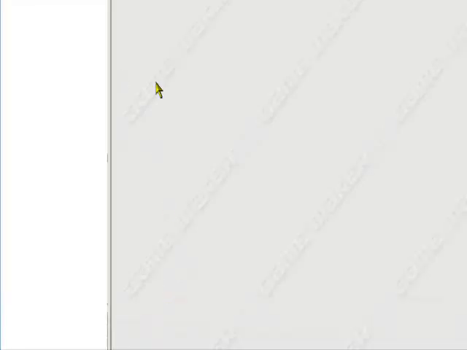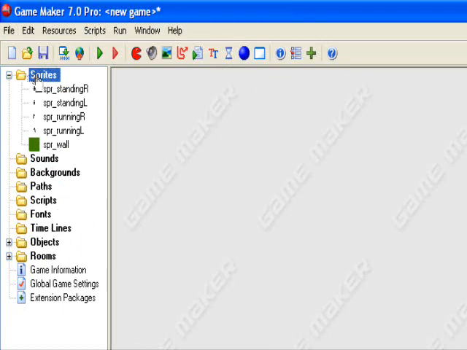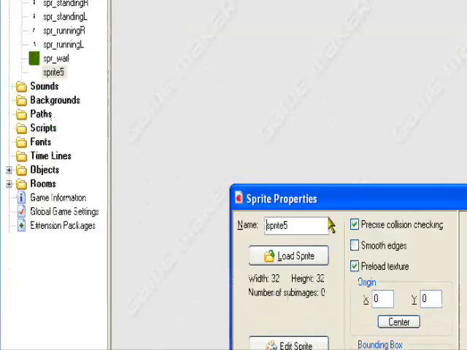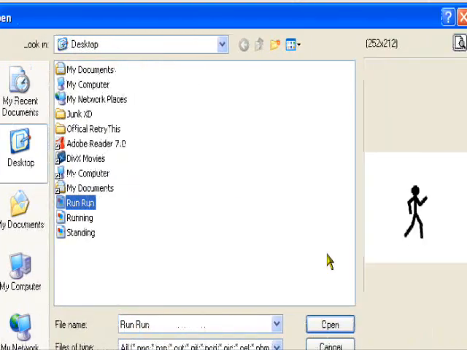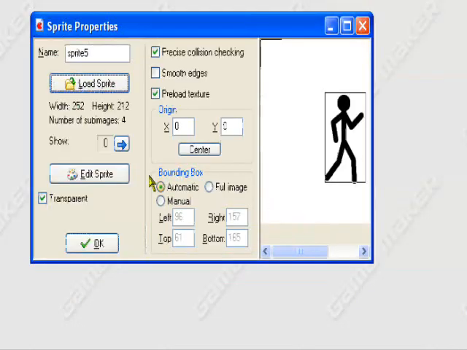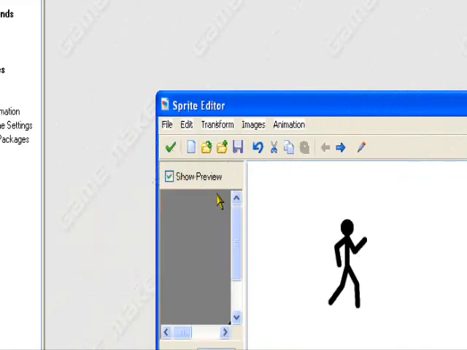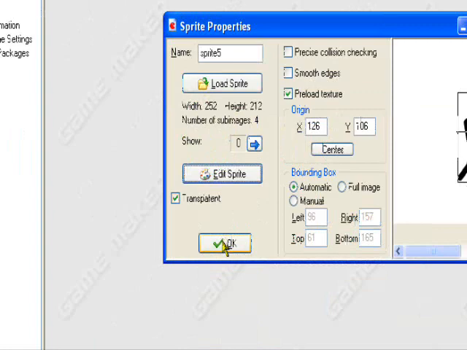What you can do next is, I pre-created everything, but to load them on, create sprite, load sprite, and you load the one called run run. Make sure precise collision checking is off. There's not a check next to it. Press center, center the image, and you have your running animation created. Pretty easy. So that's how you create your basic running animation.